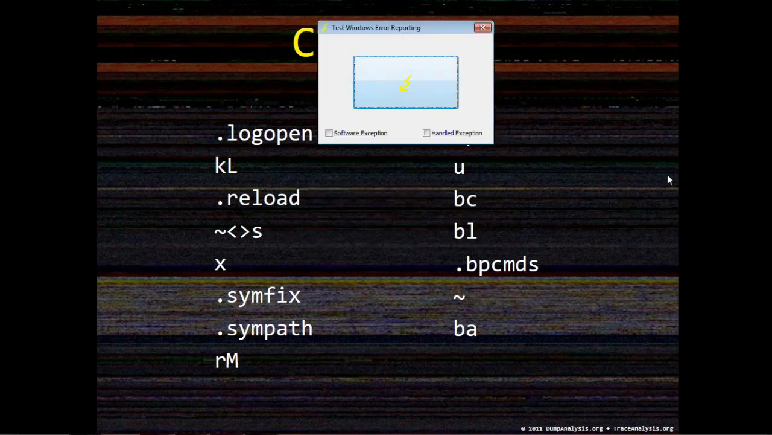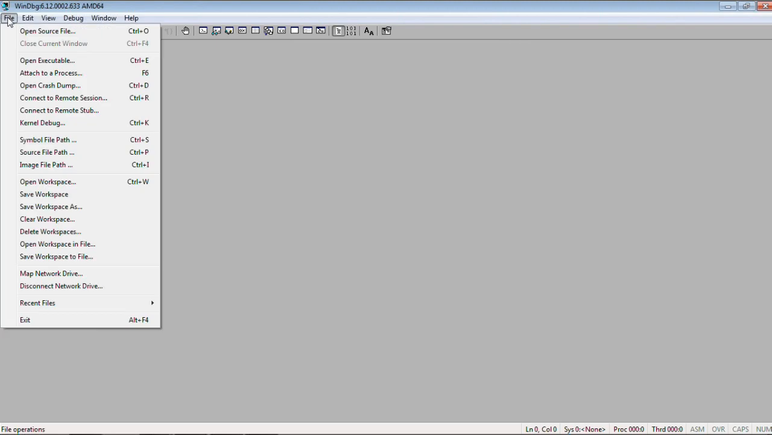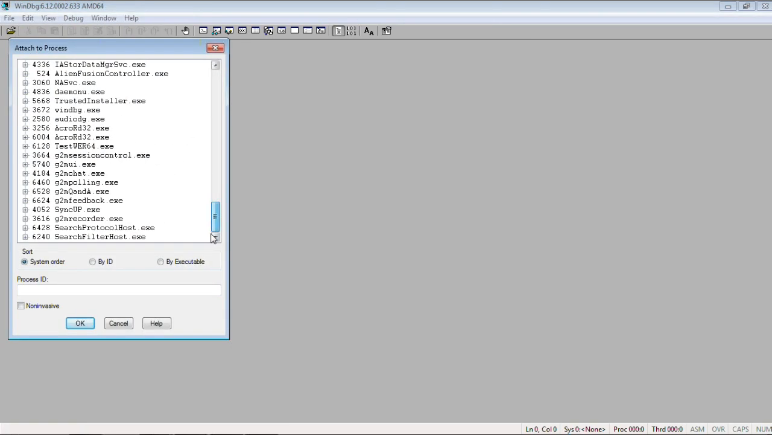So today we debug the test Windows error reporting application. I already have WinDBG running. It's a 64-bit application, and I have WinDBG 64-bit. I attach it to this process invasively.